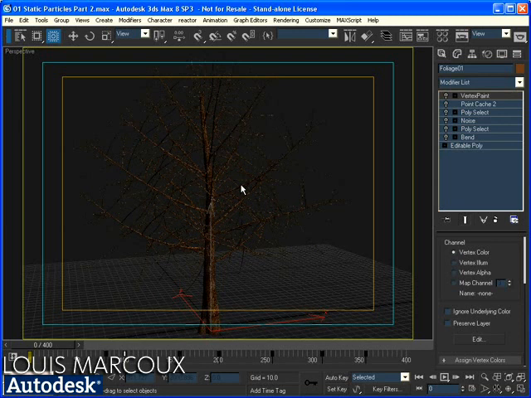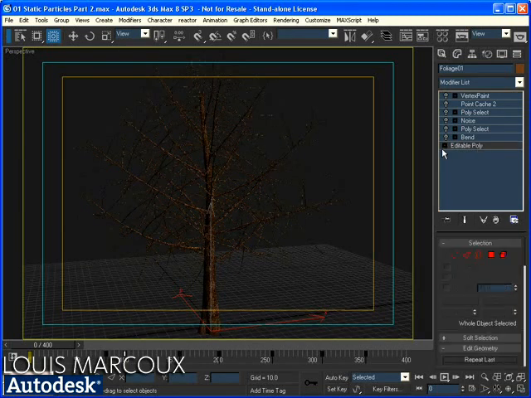This is an example, but you can go further and use the same type of techniques for any type of objects that are animated. But I thought the tree was a good example. So we have an editable poly. I've turned off all of the modifiers so we can see the effect of each of them one by one.